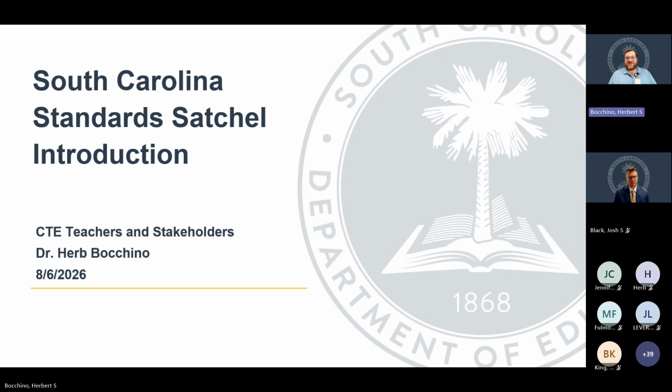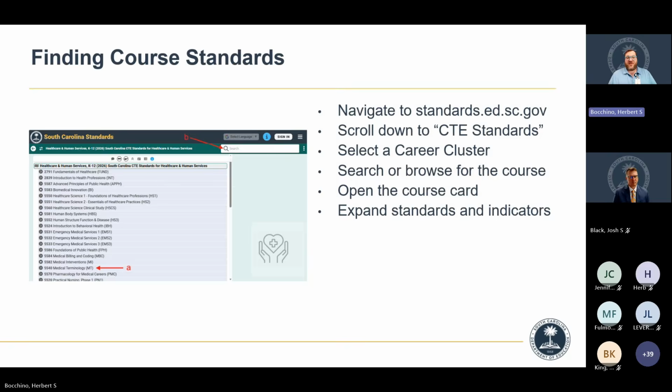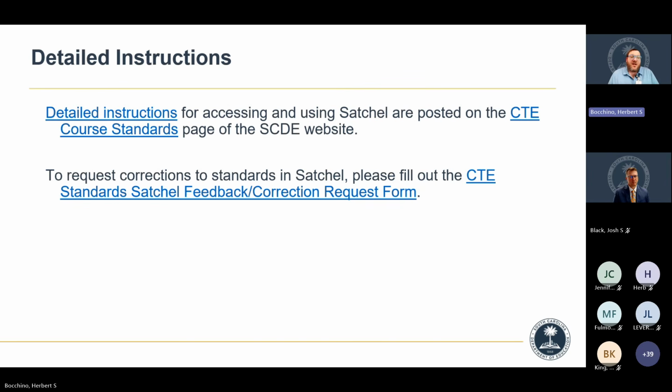So in the slides, again, it's got a brief overview of everything I just showed you. There are links in those slides to those detailed instructions. And there's also a feedback form for our standards. So if you are going through your standards and you notice there's a typo or there's something that doesn't match what's supposed to be there, please notify us. So that's what that form is for. So if there's anything that needs to be corrected in Satchel, there is that form that you can fill out that will notify us to go in and make those corrections.